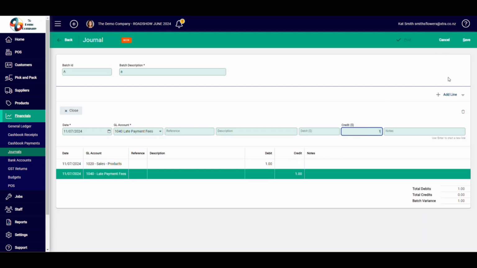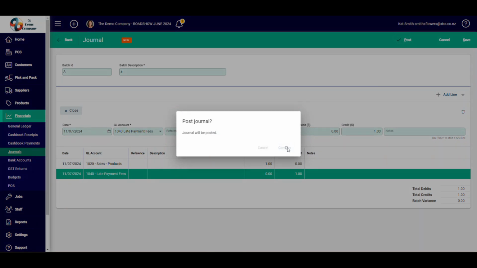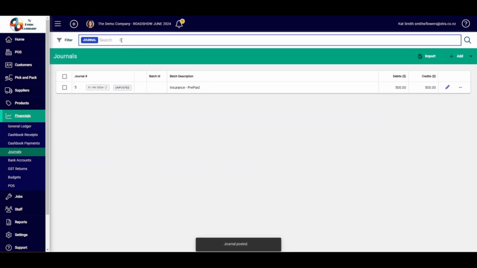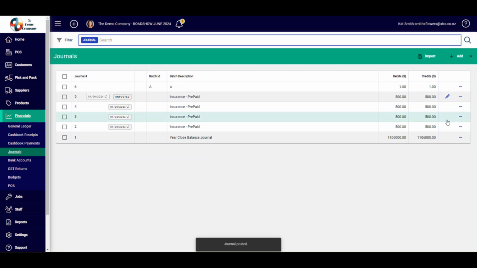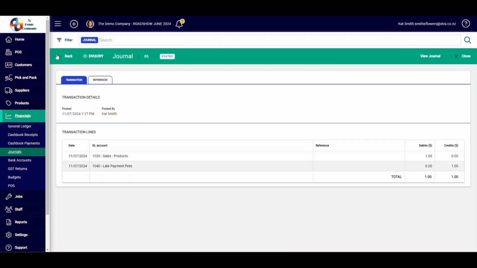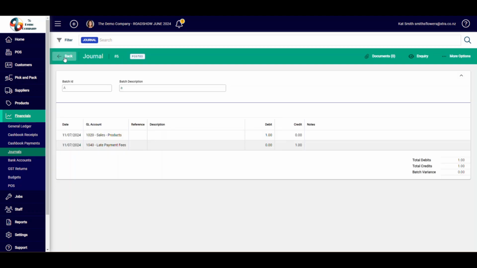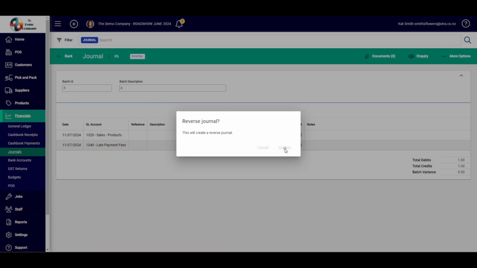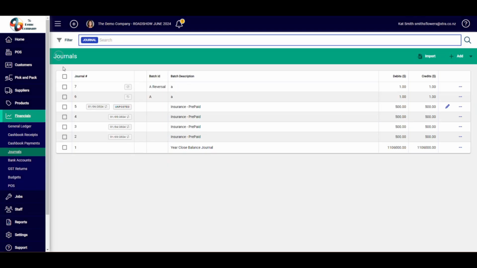And once it balances, I can post the journal. But I can also look back at my list of journals there. Again, come in, do an inquiry, see exactly who posted it and when. And also the ability to just reverse that journal. And once that's reversed, I can see it there as a reversal, but it just allows you in one step to create that reversing journal.